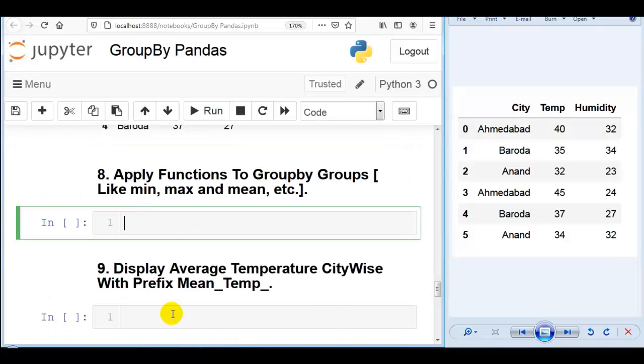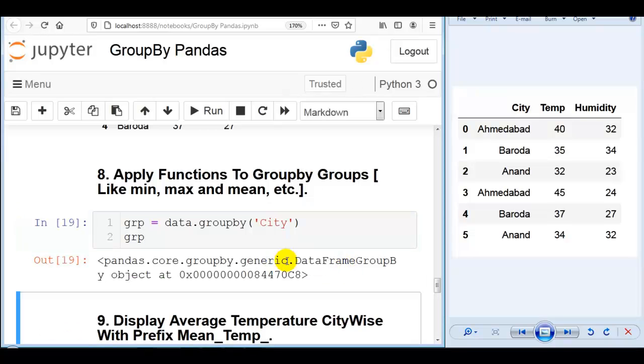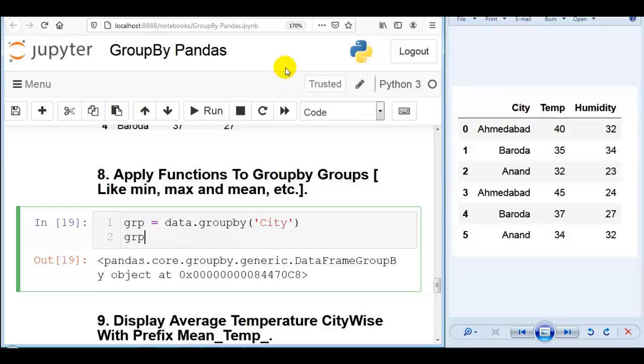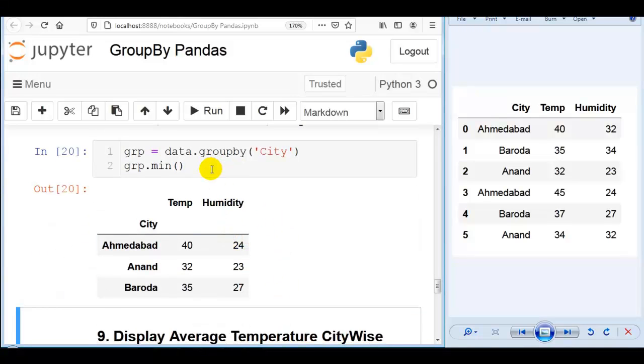So now here we have to apply different functions to group by groups like min, max, mean, average. So now let me create once again the group by object. So data.groupby city. As you can see over here, the data frame group by object is created. So on this object we can apply different methods like min. As you can see over here, it displays minimum temperature and humidity city-wise.